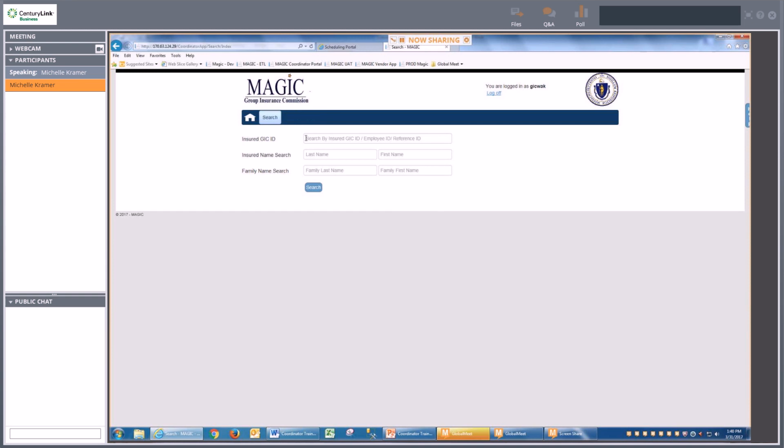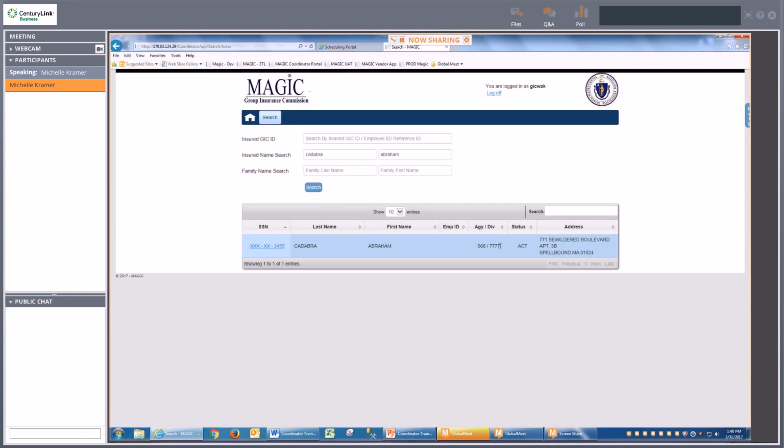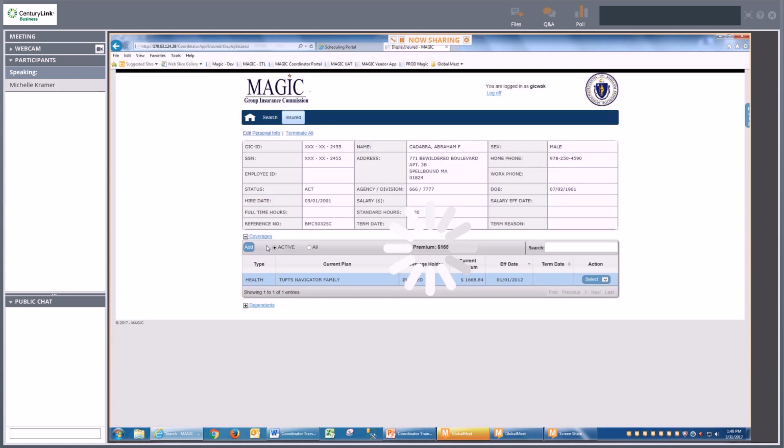From the prior webinars on searching and personal information, you'll remember that there's three ways for us to search for an insured. So we're going to go ahead and search for an insured right now. For the agency that I'm representing, I will only get the people come up for my agency, which is 666-7777 today. And I'll go ahead and click on the link here for Abraham Cadabra.